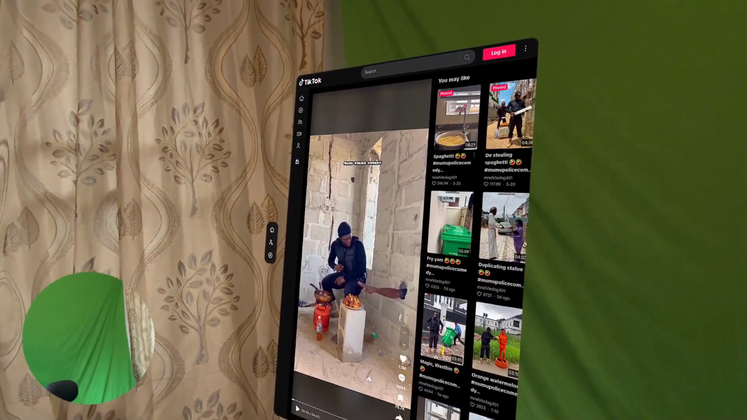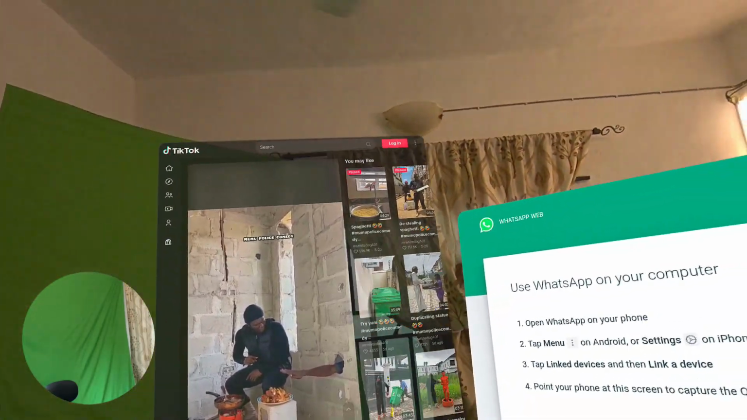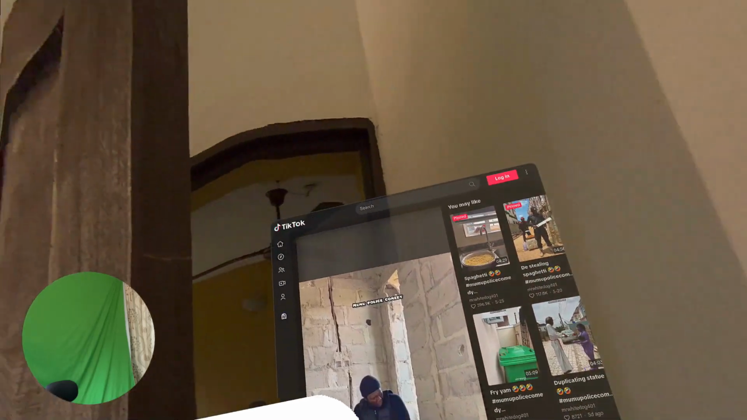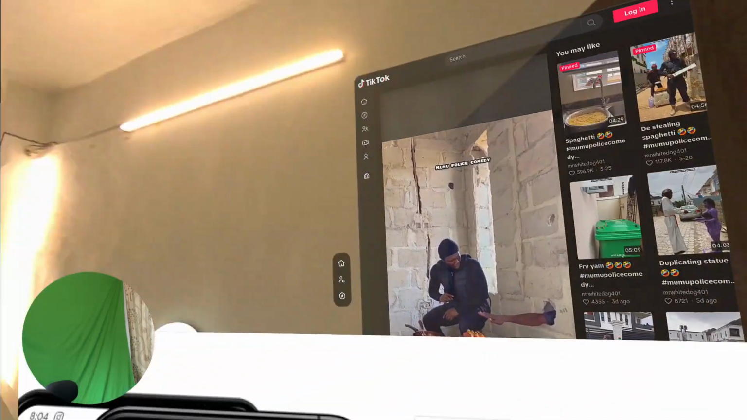Don't know, okay, from here, sorry. I'm not used to that. But yeah, you can place it anywhere. You can take it outside your room and just place it anywhere, as you can see, right? Anywhere you want to place it, you can place it.